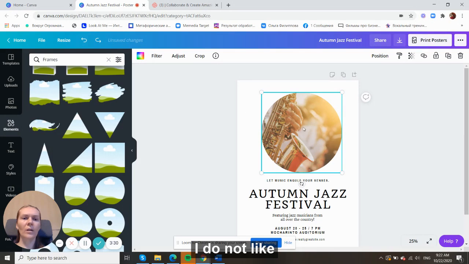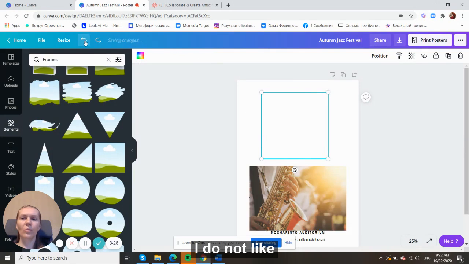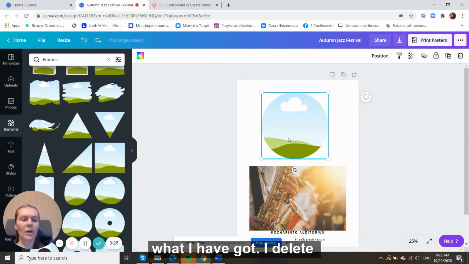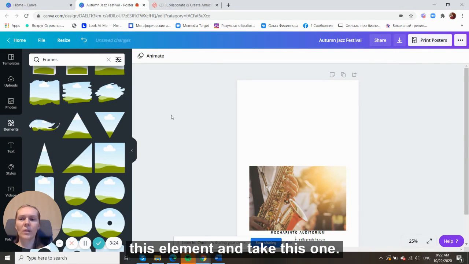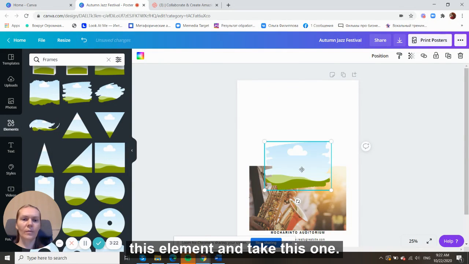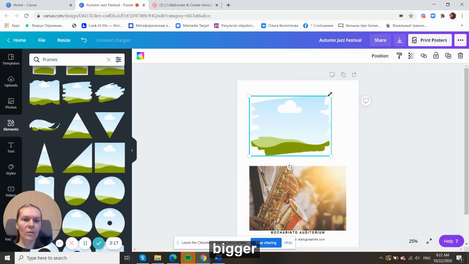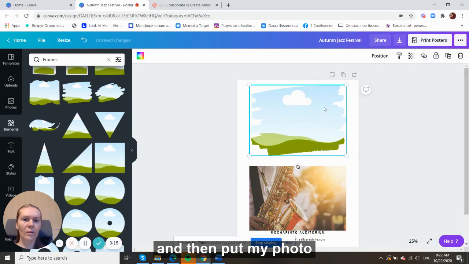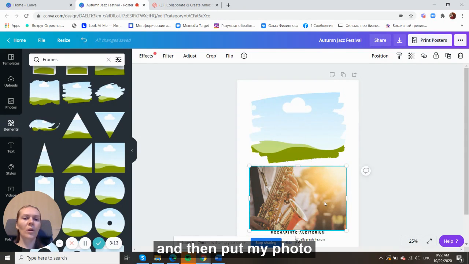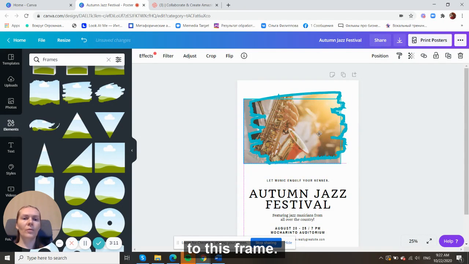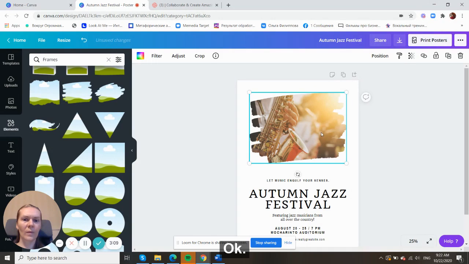If I don't like what I got, I delete this element and take this one. Make it bigger and then put my photo to this frame. Okay.